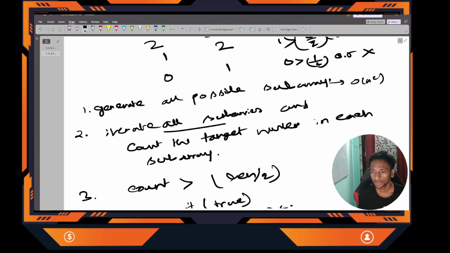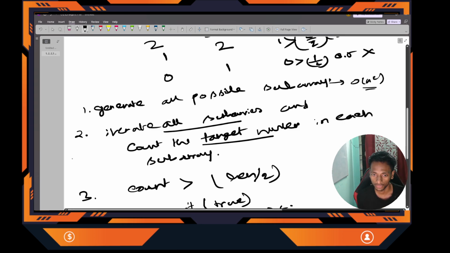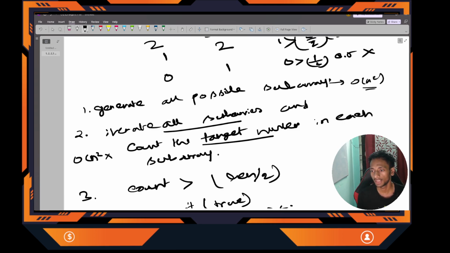Now I have generated all the possible subarrays and have to count the target number in each subarray. So how many subarrays are possible? n square subarrays are possible. And for each subarray, I have to count whether the target element is present. So we can assume that the length of the subarray is n. I have to check each element of that particular subarray, whether it is the target or not. If it is the target, then I will increase the count. Else I will go to the next element. So if the length of each subarray is n, it will take n cube.